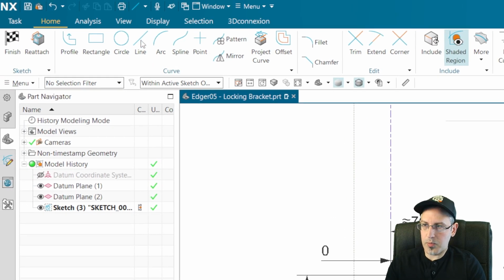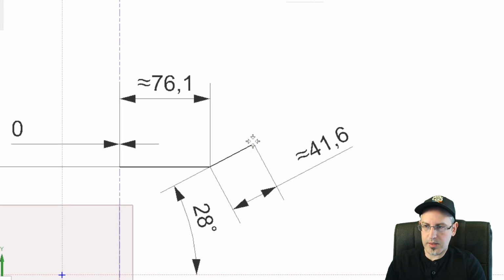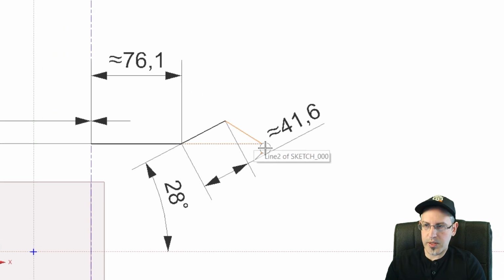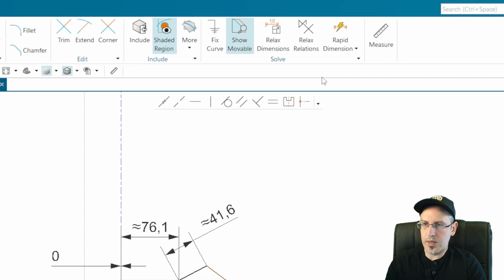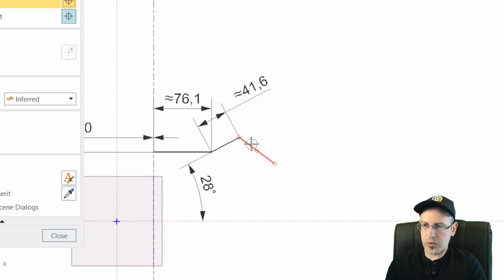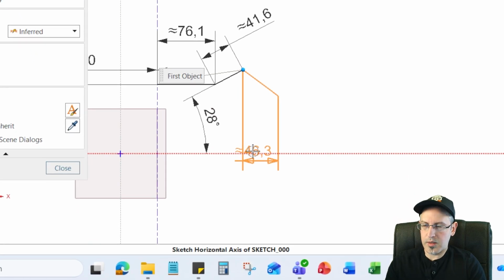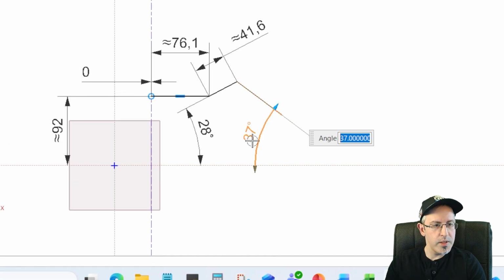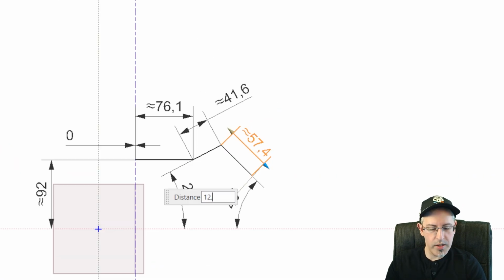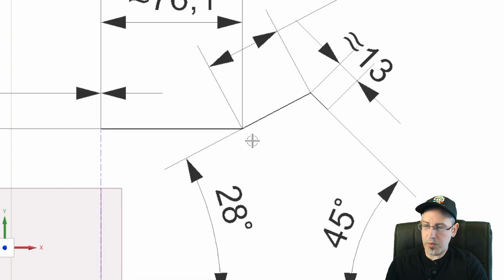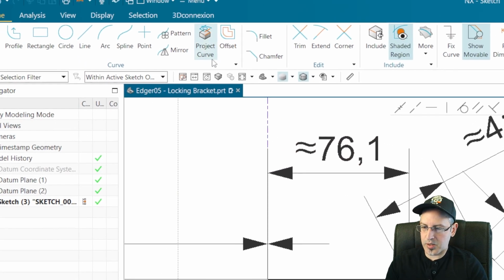Next, we're going to create one more line. Select this edge right here, and we're going to go down. I'm going to move this constraint out of the way. Select rapid dimension, and we're going to create another angled dimension, and this one is going to be 45 degrees. As for its length, it's going to be 12.956. Now we need to pretty it up a little bit and add some curves to it.